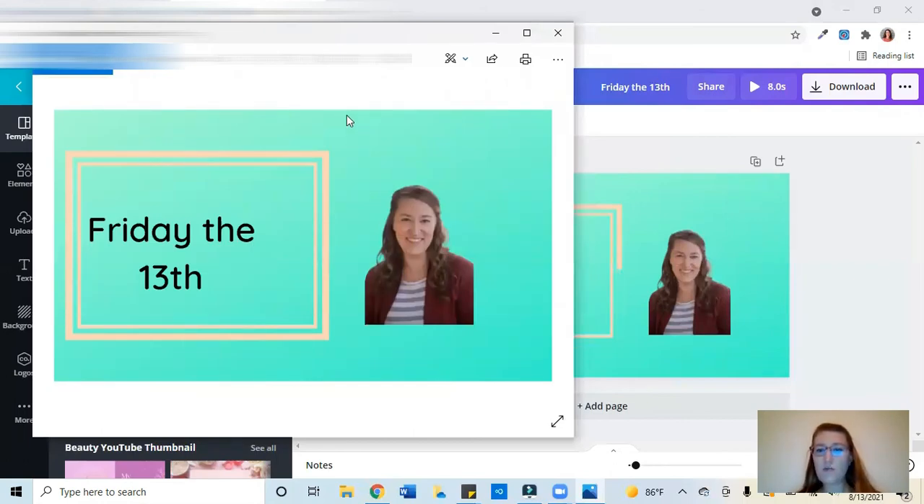So yeah, that's how you create a YouTube thumbnail. Obviously, there's lots of variables, lots of different things that you can do with it. You can add a lot more images or designs if you would like, or if you'd like it to be more simple, that's fine too.